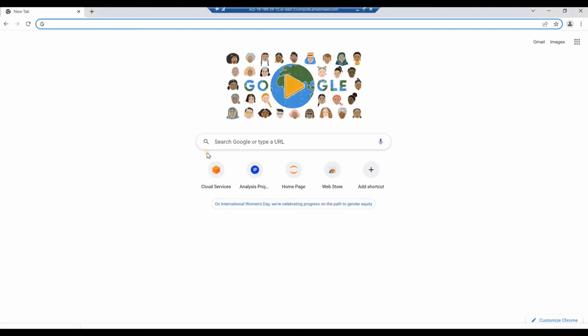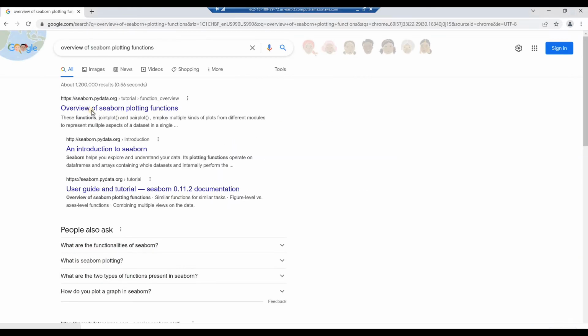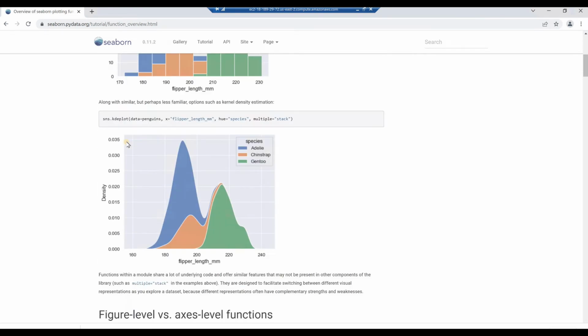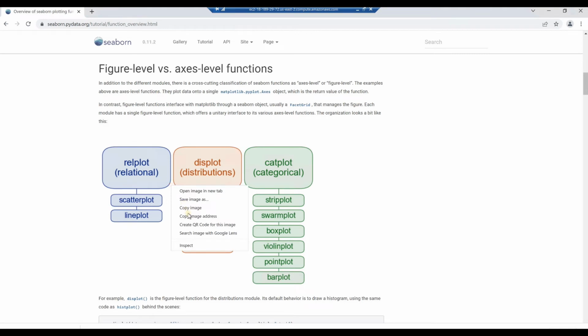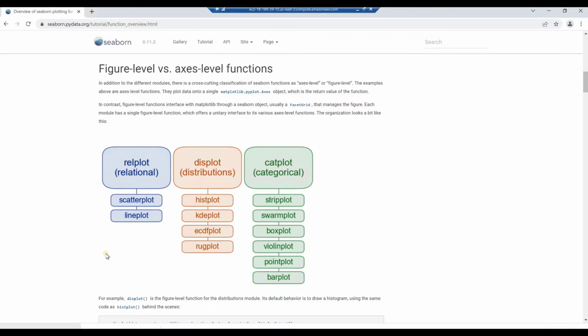In the search bar, key in Overview of Seaborn Plotting Functions and hit Enter. Click on the Overview of Seaborn Plotting Functions link. In the Overview of Seaborn Plotting Functions page, scroll down to the flowchart. Right-click the image and select Save Image As. Save the image as function_overview.png in the Downloads folder. After the download completes, click on the function_overview.png link. In the taskbar, click on the File Explorer icon.